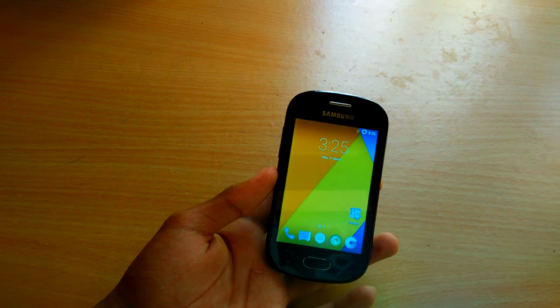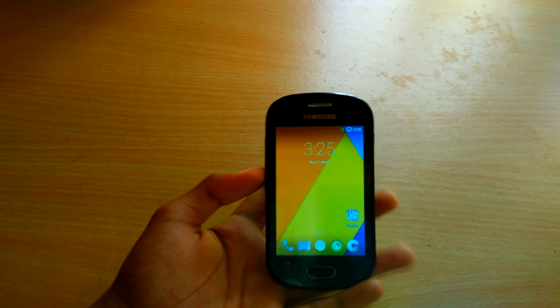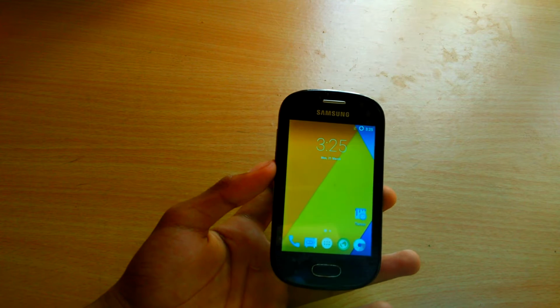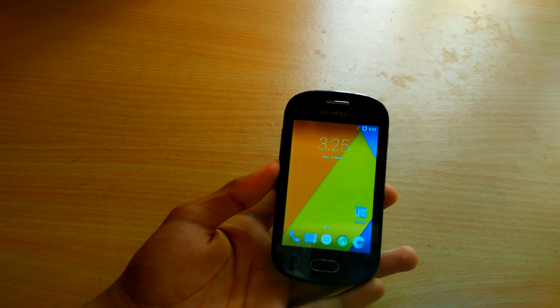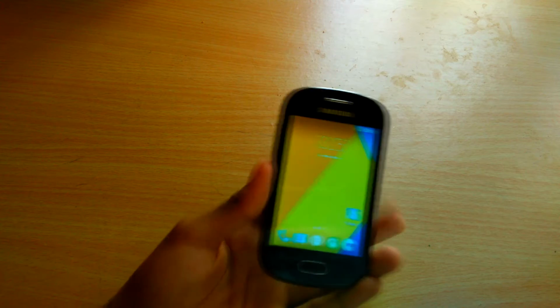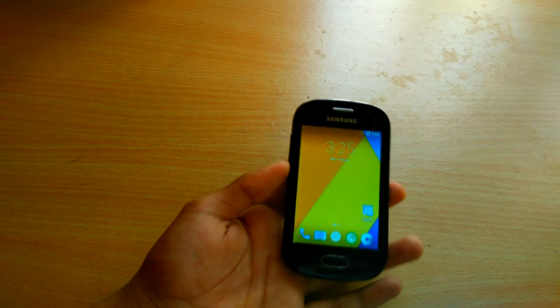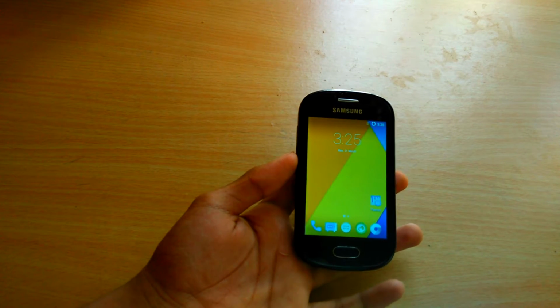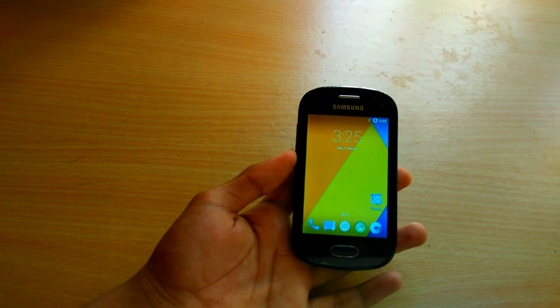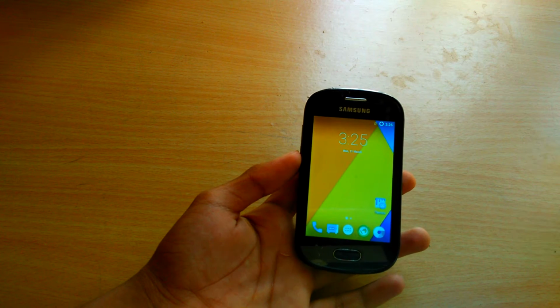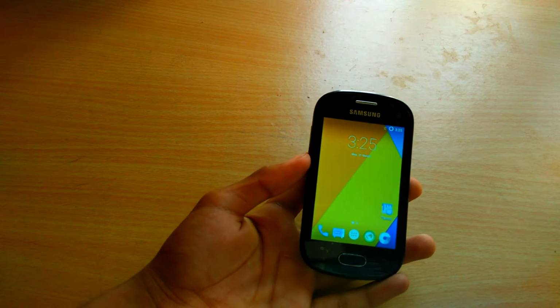Why many of the phones these days lag is because of the OEM skins, like here we had TouchWiz of Samsung. In this video I will be showing you how you can install CyanogenMod 12.1 and improve the performance of your phone. So let's get to it.